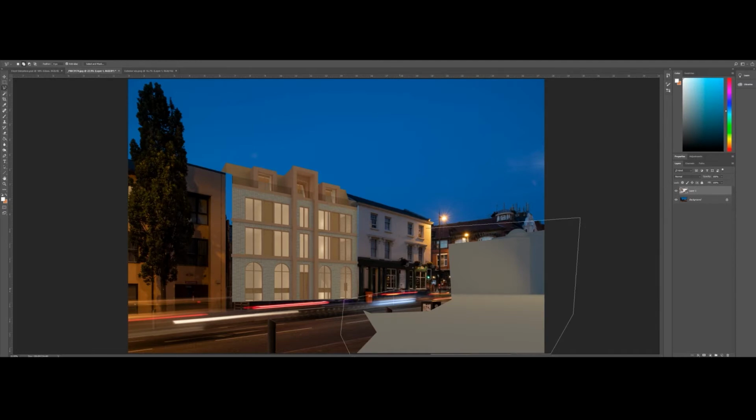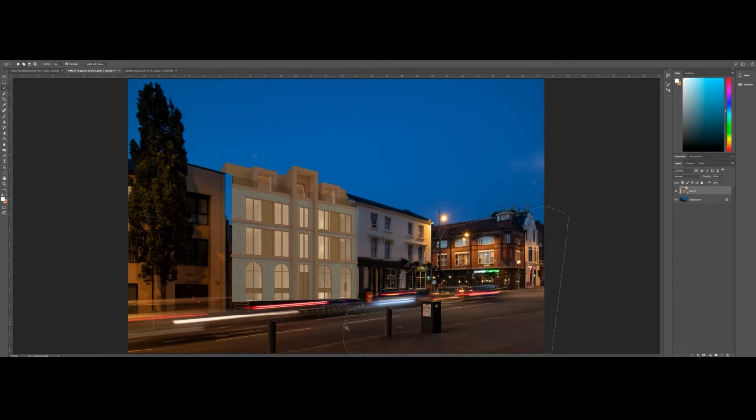So just clip the remainder of the context out using the marquee tool. Just go beyond the border to make sure. Okay. So we've removed all the excess.